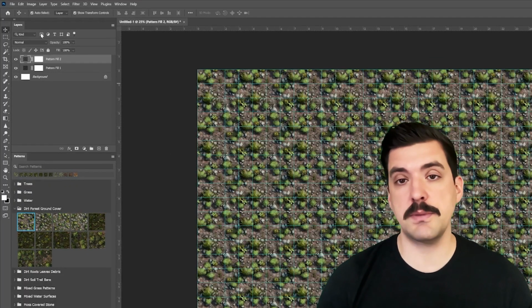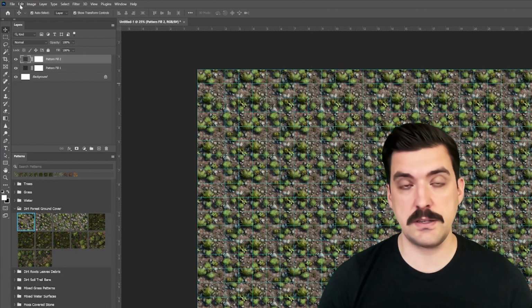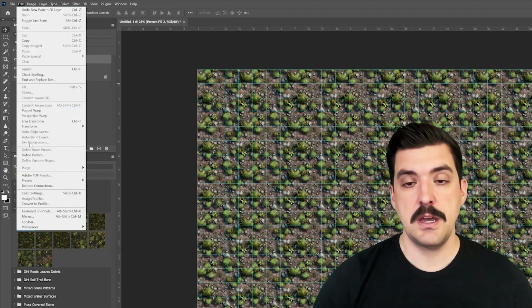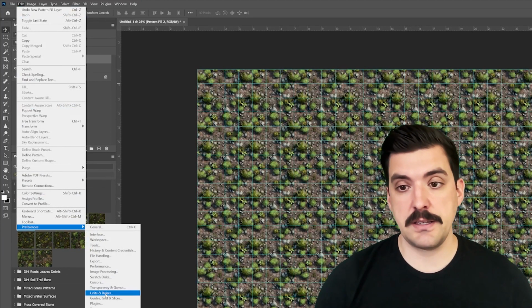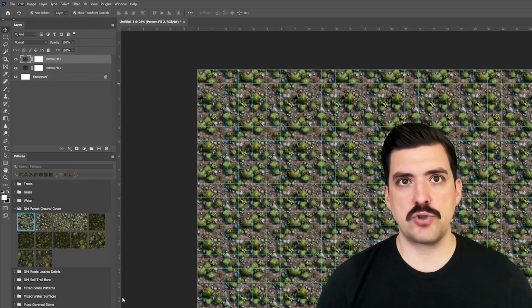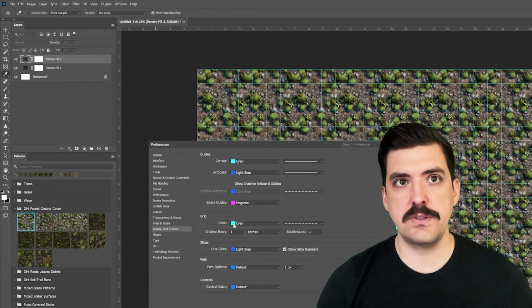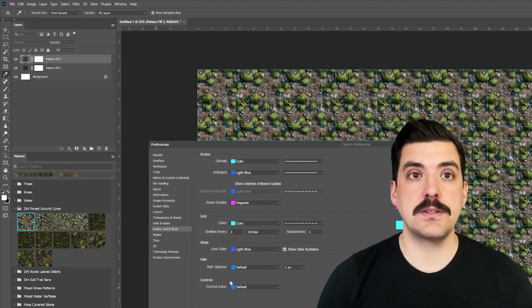Additionally, there are other customization options for grids. Basically just go under Edit, Preferences, Grids, Guides, and Slices, and then you can edit things like the color or the stroke width of the guides themselves, and this can help with your design process.